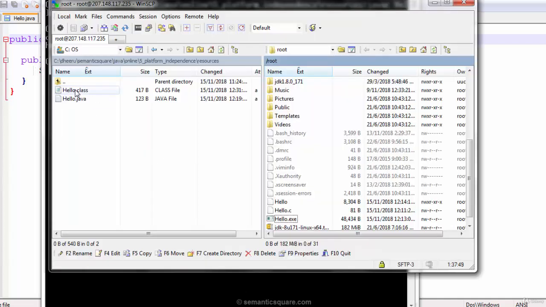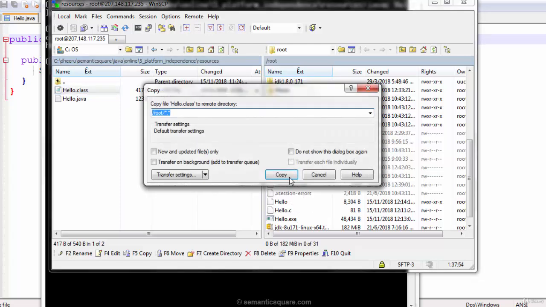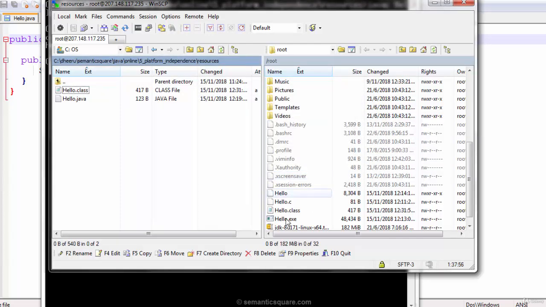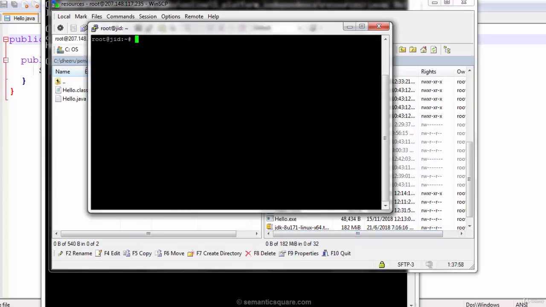So here is hello.class, which was generated by the compiler and which has the Java bytecode. So I copied it onto my Linux machine. Next, let me just execute that. So we don't have the compilation step here, just execute it. Java space hello. Okay. That's it. So it also prints hello world and it shows that Java is platform independent.